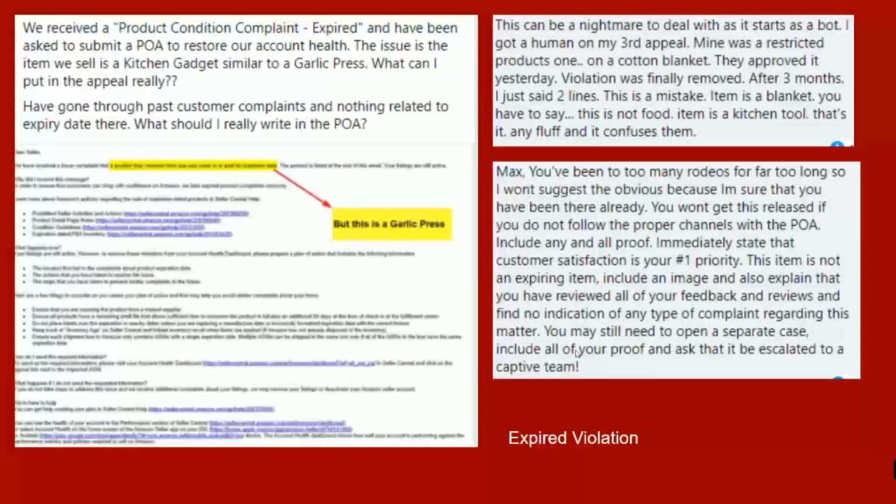And the other thing that I wanted to mention to you guys, that you still may need to open a separate case including all your proof, and ask that it be escalated to a captive team. That's a way to get whatever it is you need to tell Amazon in front of somebody with half a brain cell, is to get it escalated to the captive team. So if you're having a little bit of trouble, see if you can get escalated to a captive team, especially if you're dealing with something like this. That is just shenanigans.